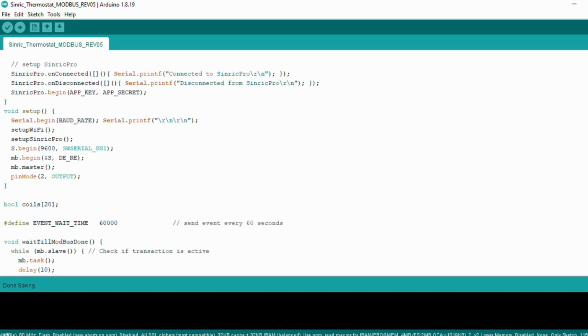The next is coding for starting the serial communication. Serial begin at 9600 baud rate, and the communication method is software serial with 8 bits and parity none. Then MB begin, Modbus begin through the serial communication with the DE and RE pins activated. When all the conditions are okay, it will start mb.master. That means the Modbus master program will start.